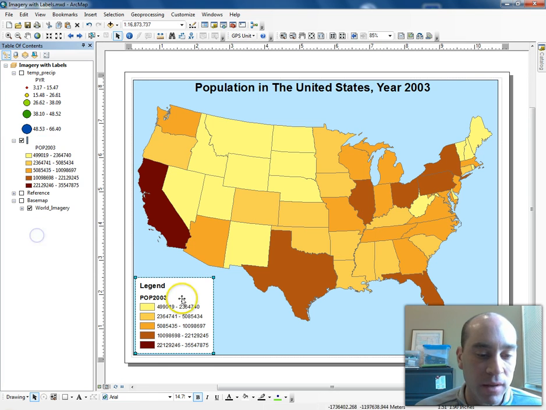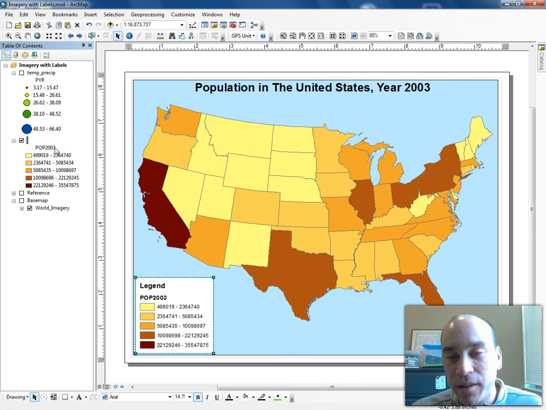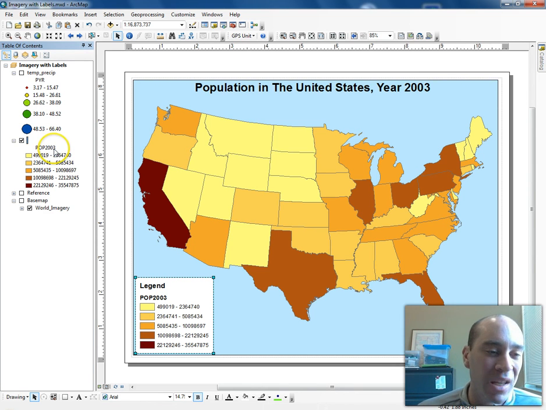And once we do that, you can see it deletes it out of our legend. Pop 2003, if someone didn't know what this map was about, that wouldn't really mean anything to them. So let's change this to population YR 2003. That makes a little more sense.